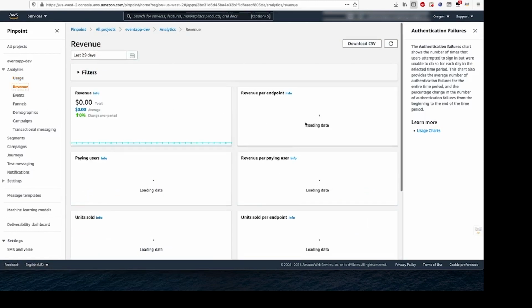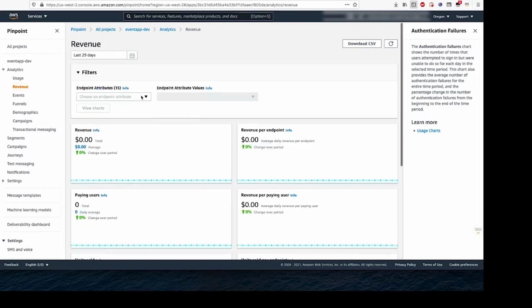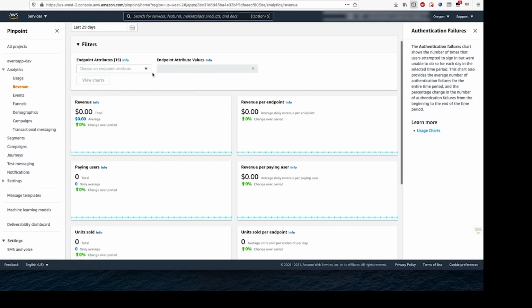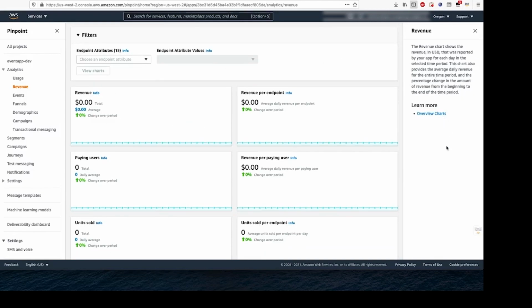Now we go to revenue. With revenue, you can also have filters. You can have maybe a custom metric setup that publishes certain revenue related information as seen in your application to the Pinpoint console. And with revenue, you can determine the revenue in USD that was reported by your application for each day in the selected time period.